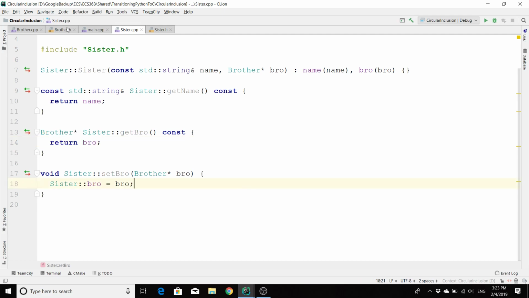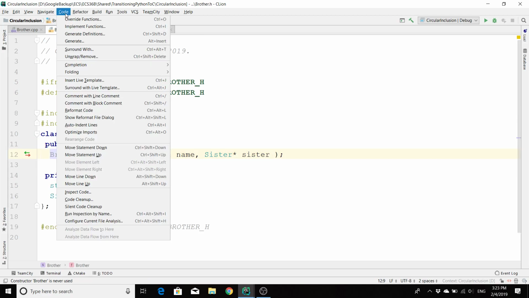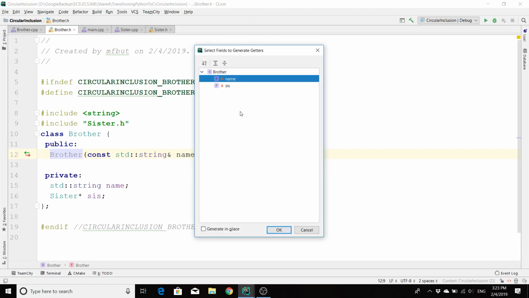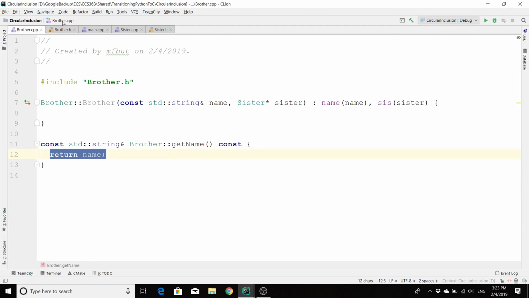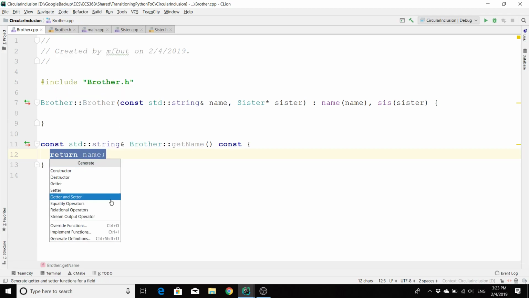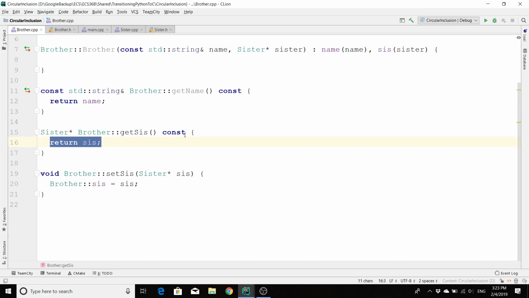And we're going to go back to brother and more or less do the same thing. So code generate getter for your name and code generate getter and setter for your sister. Everyone following along so far? Are there any questions?